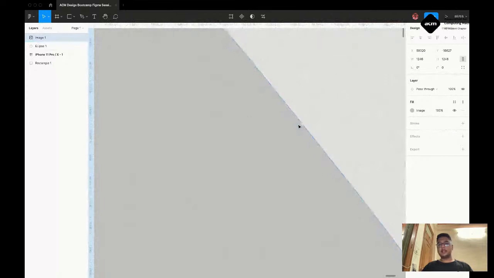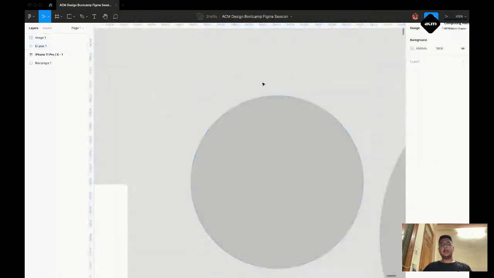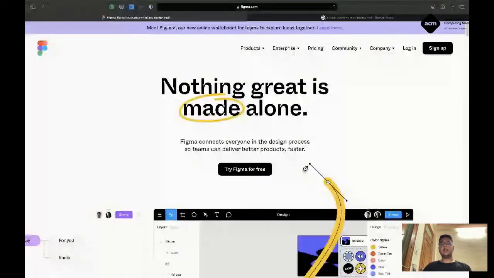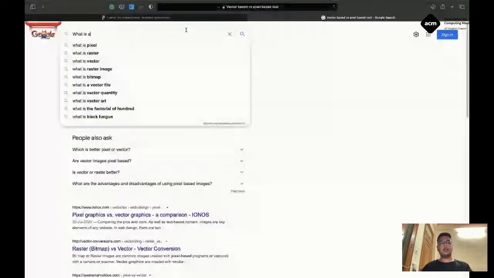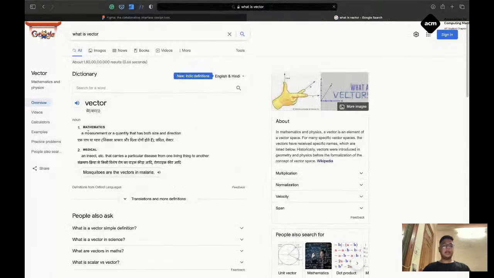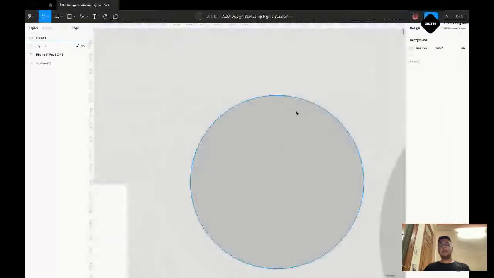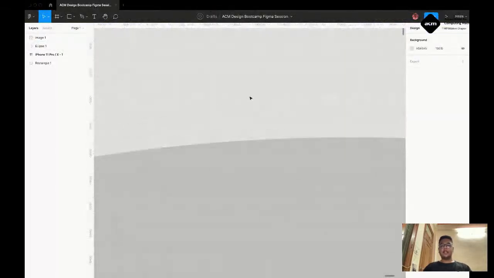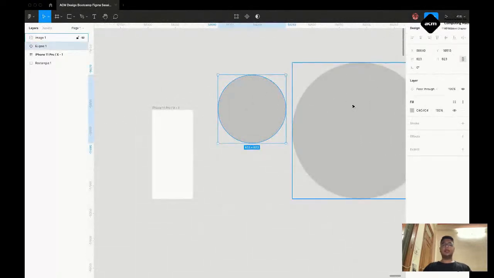So this is an equation. You see how it is sharp, no pixels at all. So this is what a vector is. A good question that Chauvin asked is what is a vector. In maths, it's a measurement or a quantity of both sides, but in design it's basically this equation that will make sharp, crisp edges for all your tools. This is what a vector is. Let's move on to the next tool.